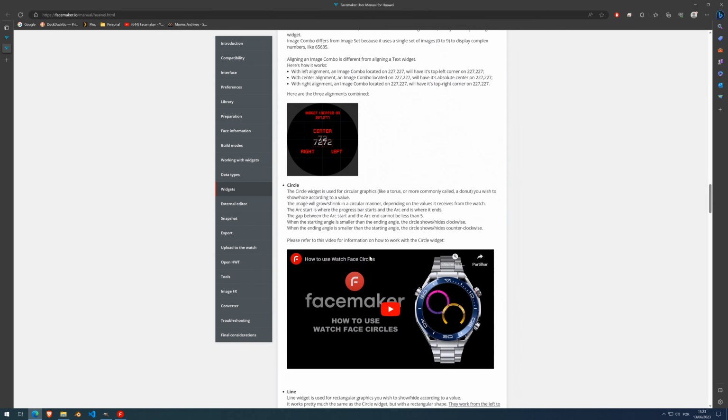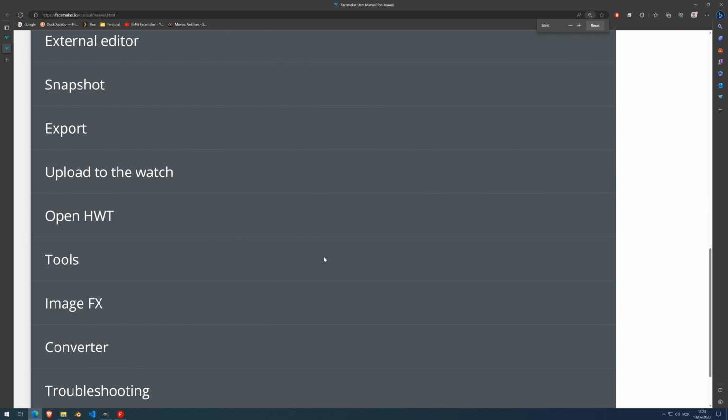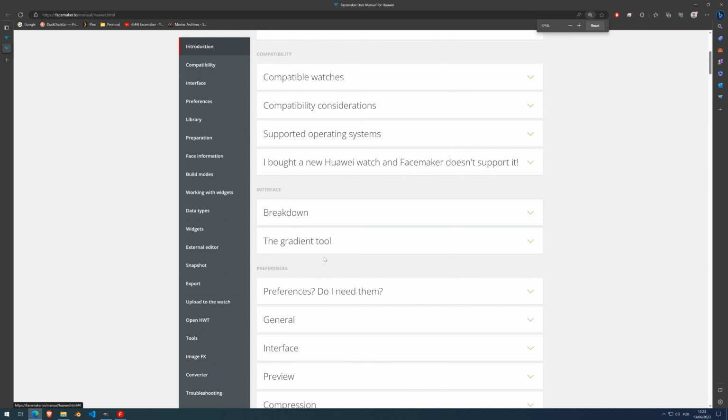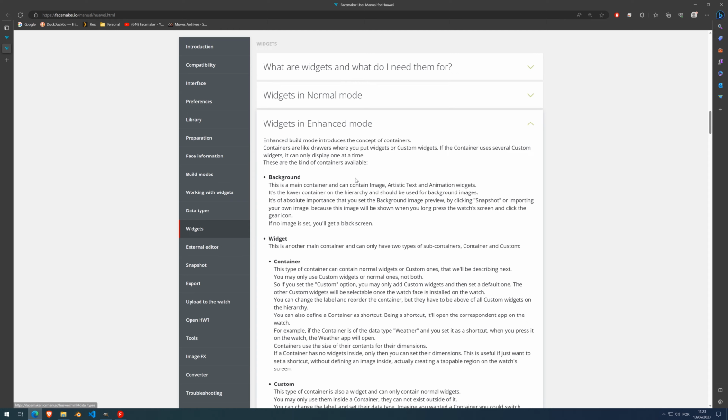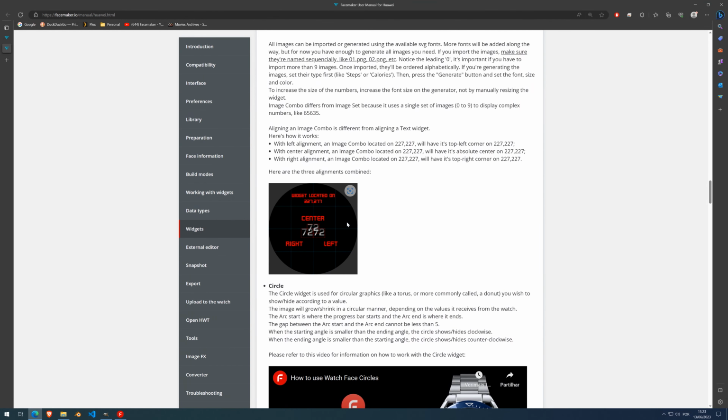I think the Facemaker manual shows this. Sorry, I zoomed in too much and it got into mobile mode. So this shows exactly what happens. With Huawei, the alignment does this. So to the left, this is to the right, and this is the center.